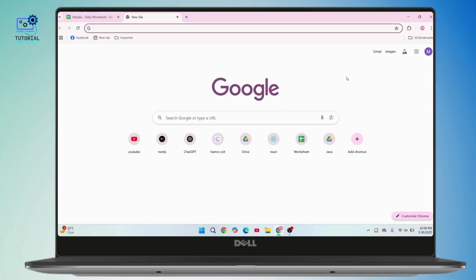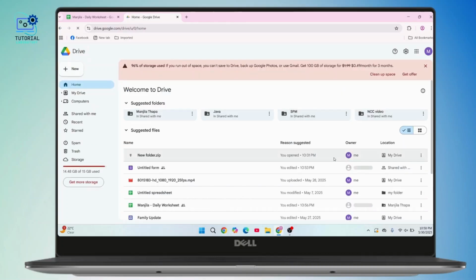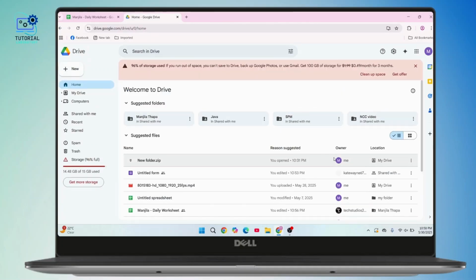First of all, you have to open up your Drive. So you can open up Google Chrome and click on this Google Apps. Now open up Drive and make sure that you're logged in with your preferred account. So once you're here, first of all, we have to upload a file.